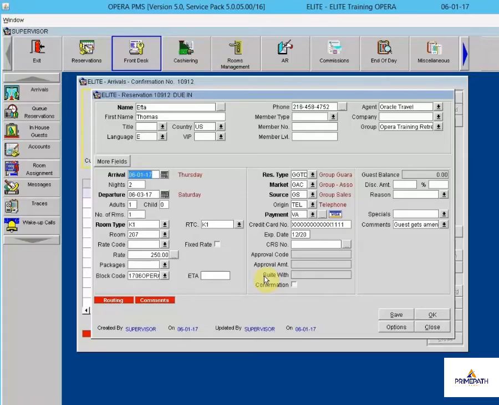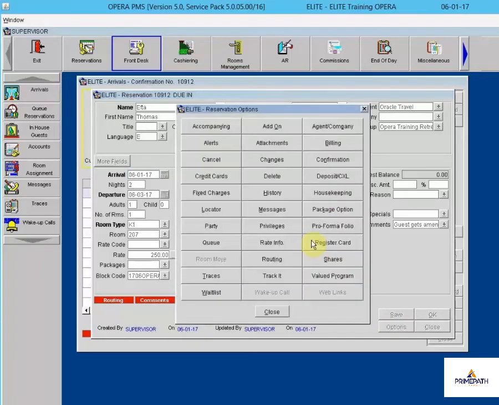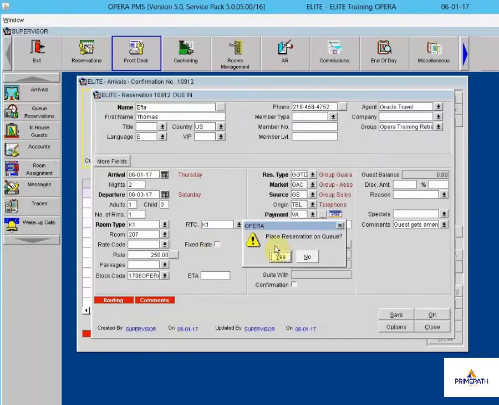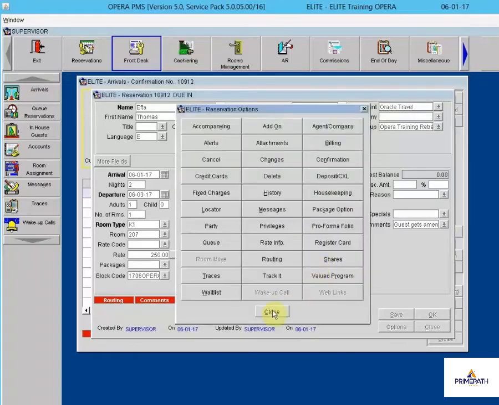So to put this reservation on queue status, we're going to go to options. In options, remember they're in alphabetical order. So we're going to choose the button for queue. And the pop-up says place reservation on queue. I'm going to say yes. It tells me that there is one reservation on queue. This is the only reservation right now. I'm going to click on OK. Now it has put the room on queue.